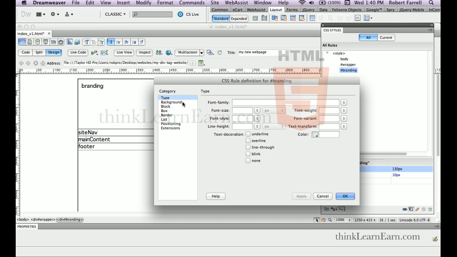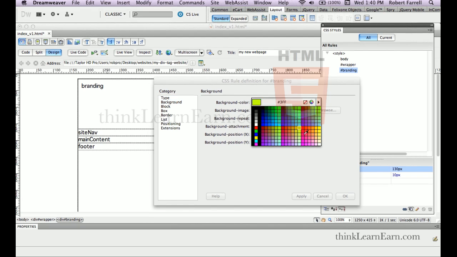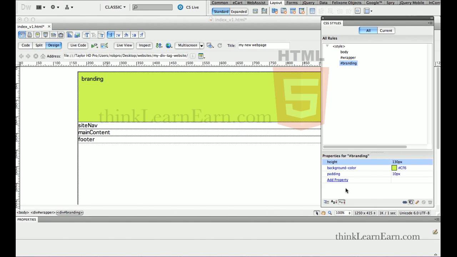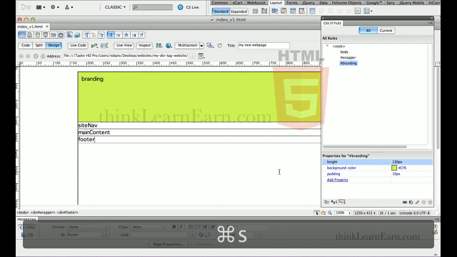Now, just because we can, so you can visually see this, we're going to go to the background category, and we're going to give our branding tag a background. Maybe this disgusting green color. Okay, make a change, save a change.